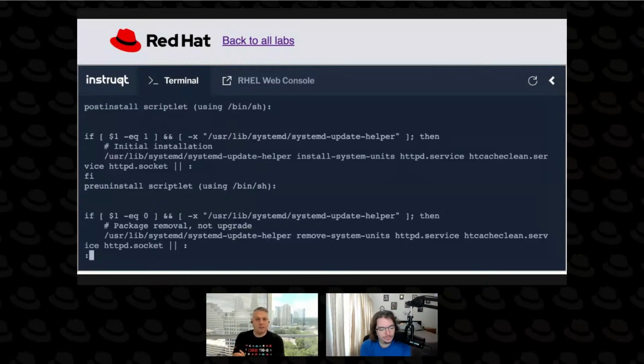As part of the RPM installation, we placed the HTTPD service file in the systemd directories, and we placed the htcacheclean service and HTTPD socket files in the systemd directory. But we then need to register those with systemd so systemd knows about them. That's what this update helper is doing: installing these units in systemd so that systemd is now aware that these additional service or management control units are available to it.